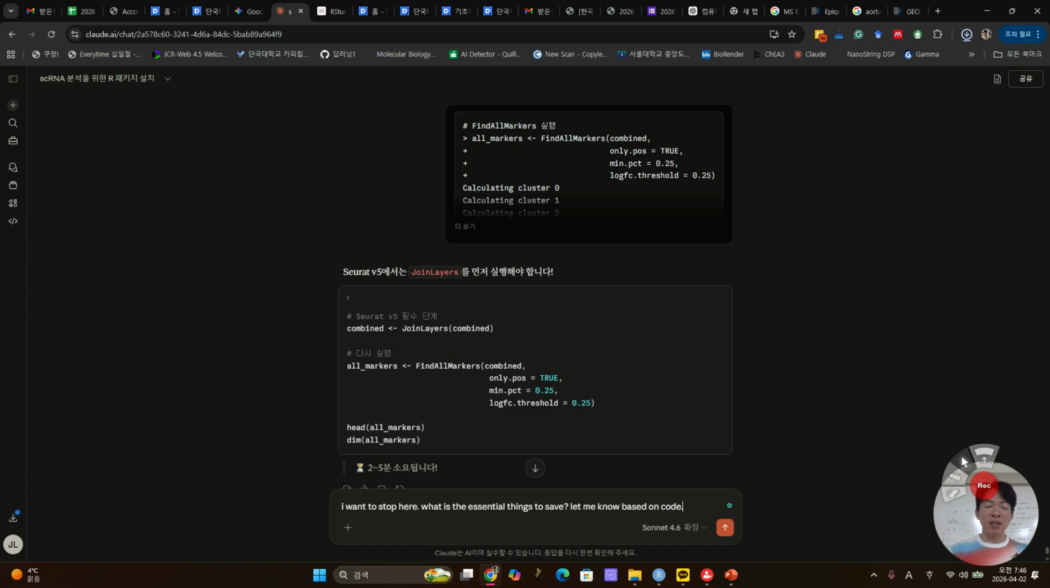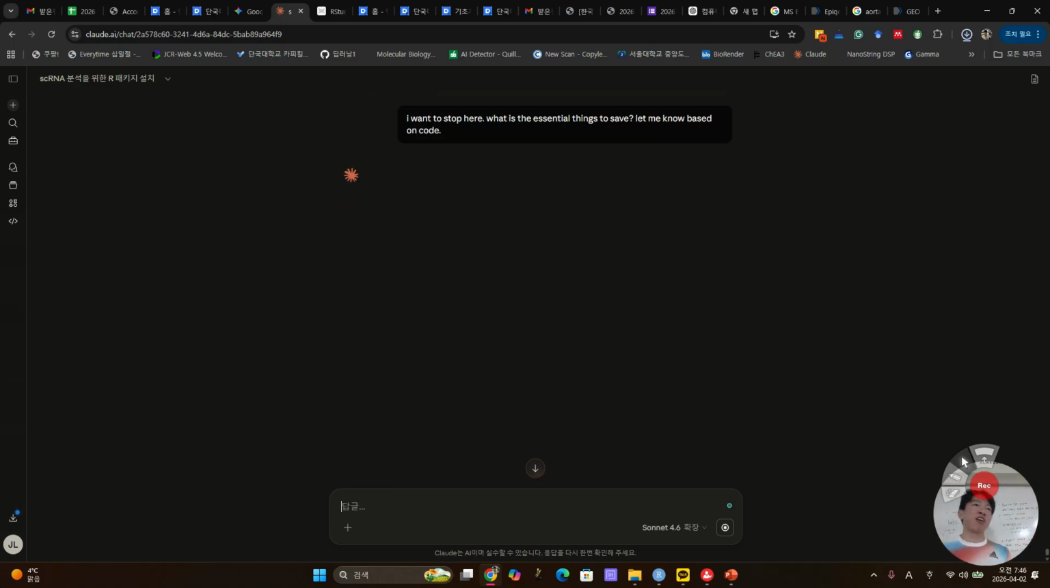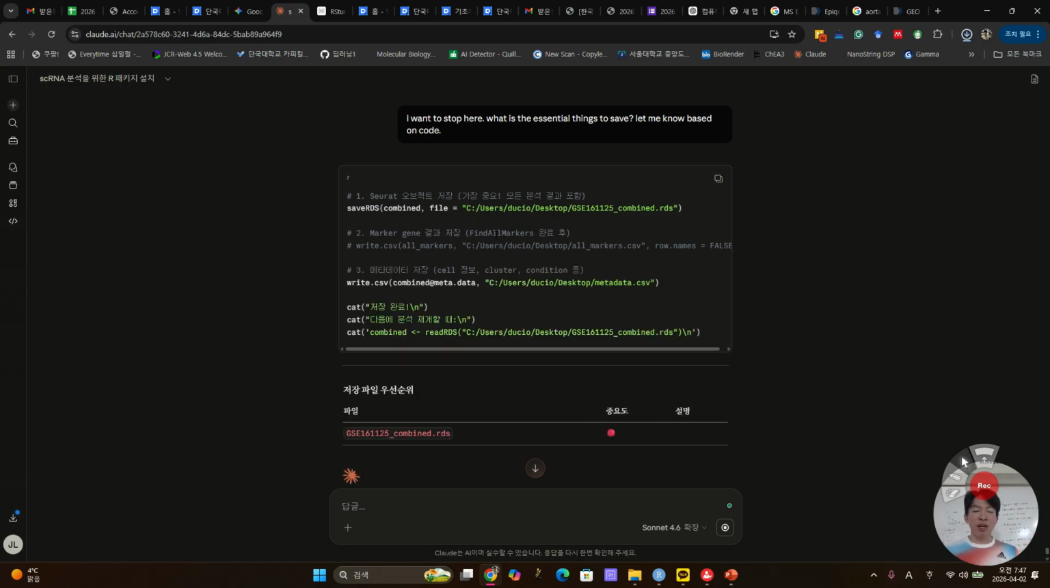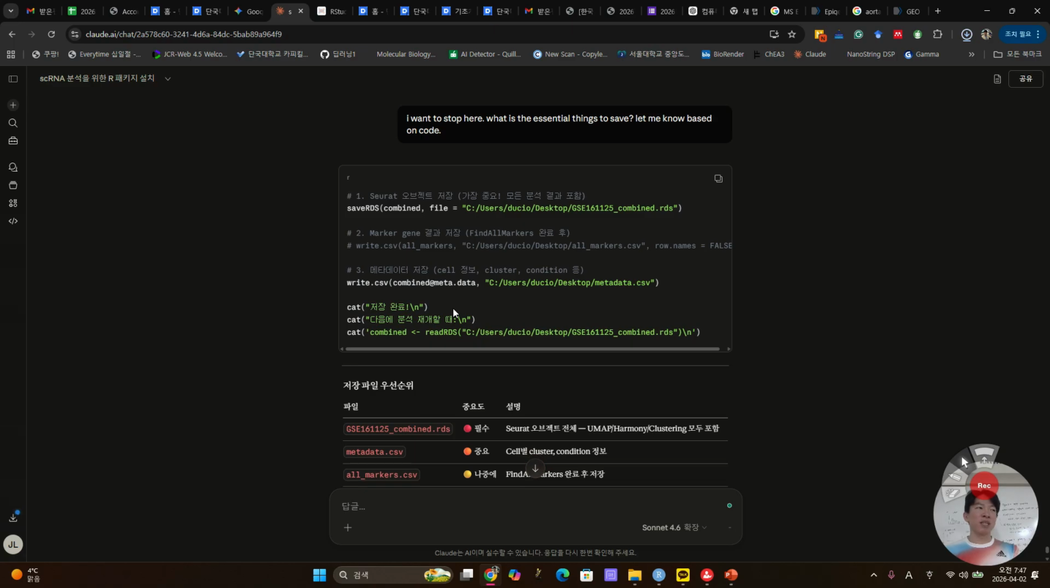And then maybe they make some RDS file. Oh, they just show the essential files to download, and then you just download. And then you can also ask them for the opening code. Based on your downloads, they make an opening code, so you can easily access it next time.